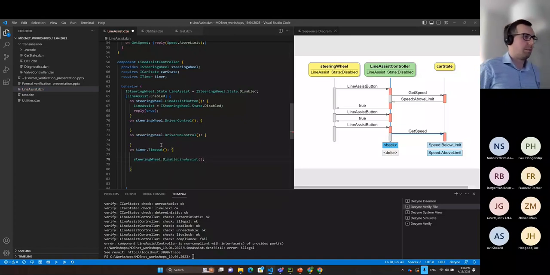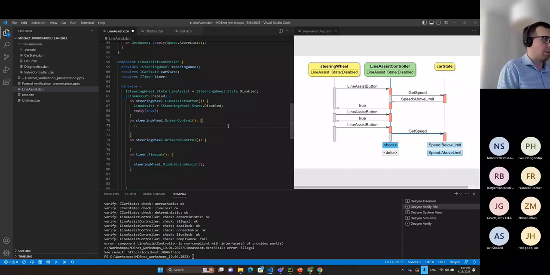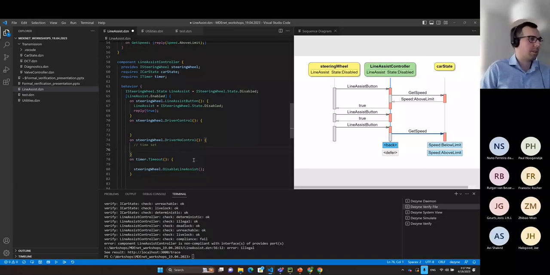Okay, and now there is the part for you. We want to implement the logic for the driver control and the driver no control. So probably we want to do some kind of timer set and timer cancel. Please go ahead and try yourself, for let's say 5-10 minutes, to implement the logic for it. Any questions about the implementation?